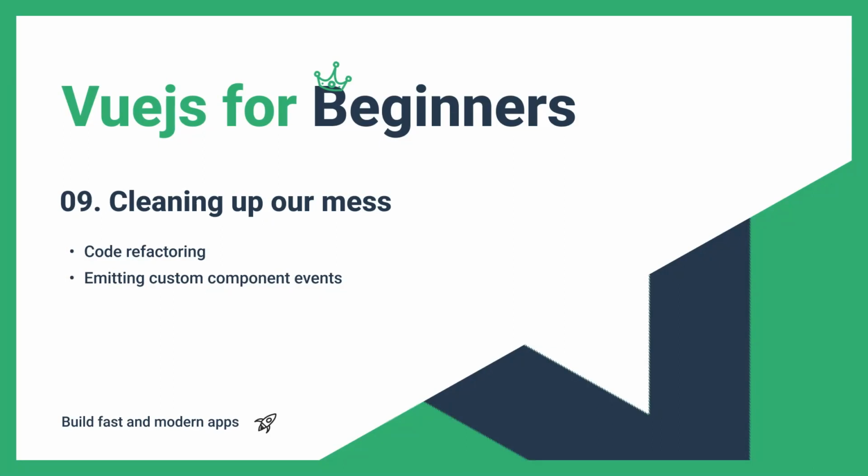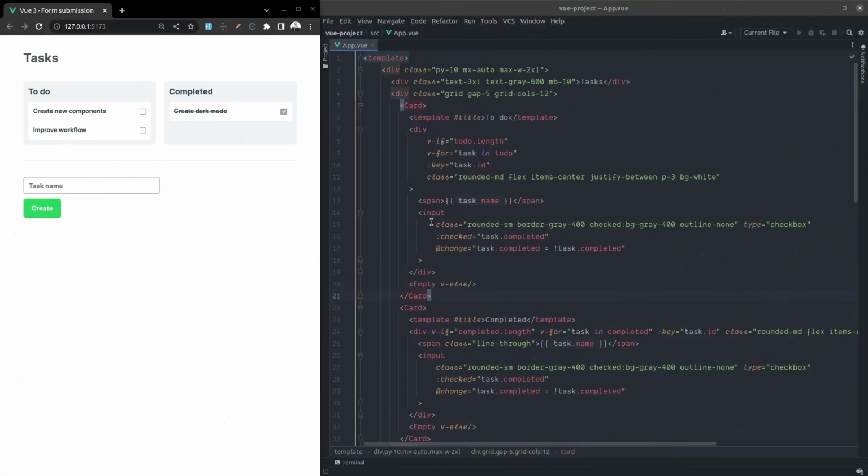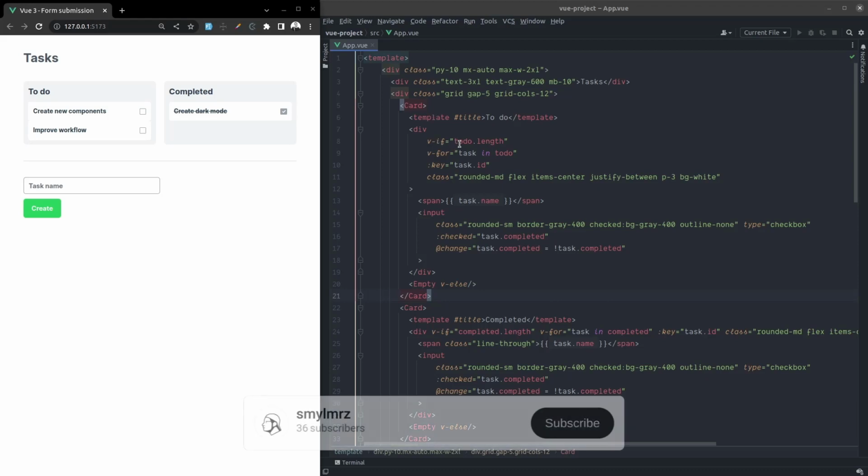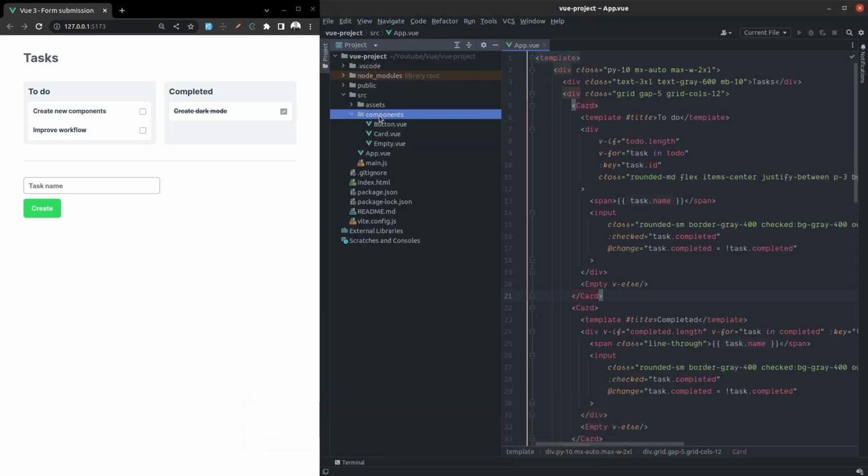And as I promised in the last episode, today we will try to refactor our code, and this is part of the journey. You will be cleaning up your code all the time, so let's see how we can do it. And as I mentioned in the last episode, we can create a component and pass our to-do and completed tasks as props. So let's see how we can do it. First, let's create a component and name it tasks.